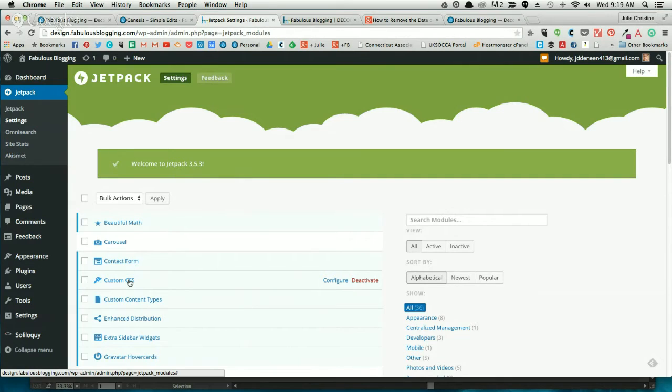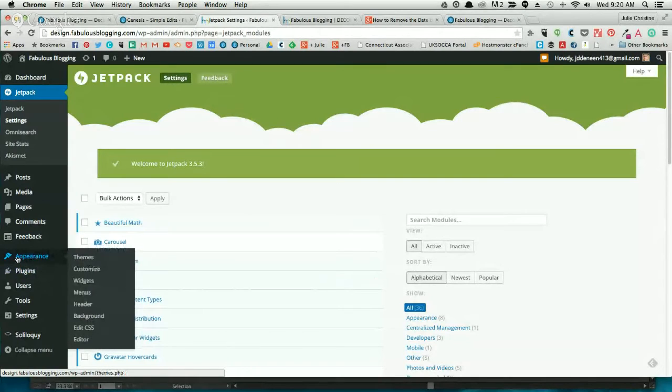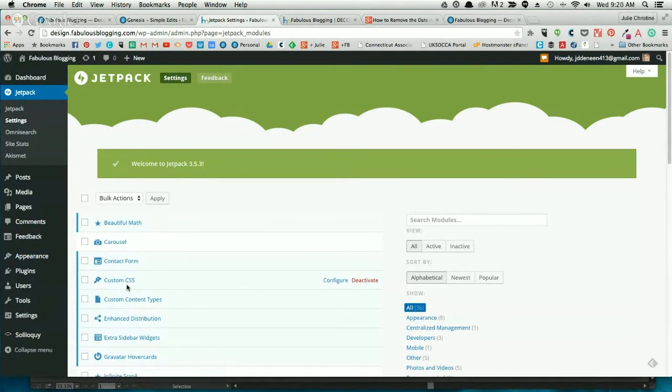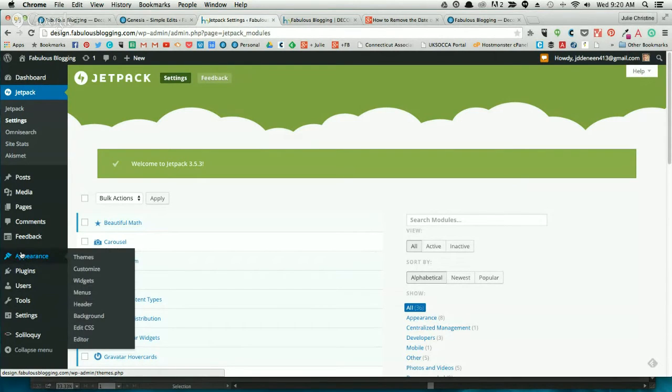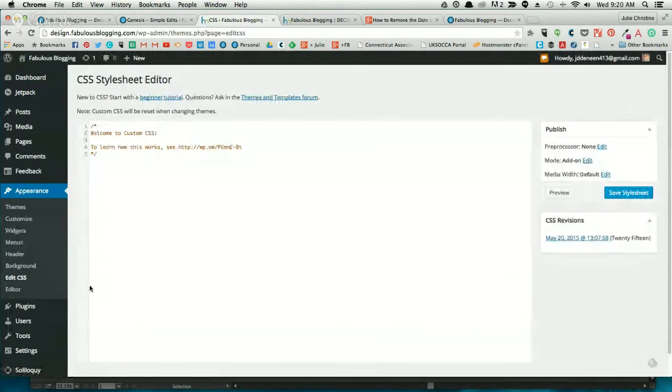Some themes don't work very well with the Jetpack custom CSS, and that's because they already have a custom CSS area. So you would want to look into your appearance and see if it had a custom CSS area, if it does use that. If it doesn't, go ahead and install the Jetpack custom CSS, and it'll be under Appearance and Edit CSS. You can leave this right there, and you can just hit return and start a new line.